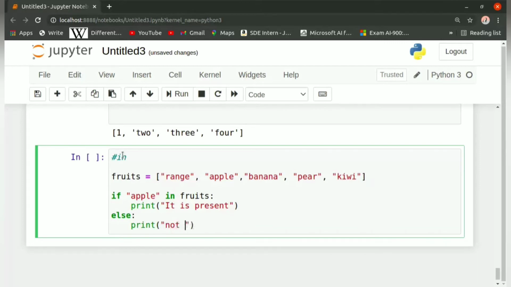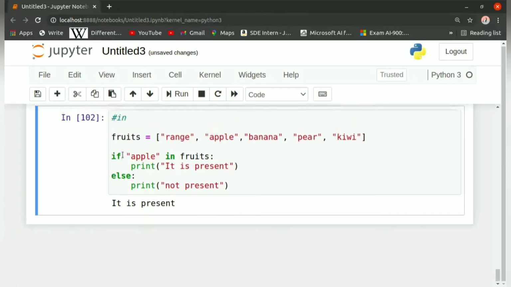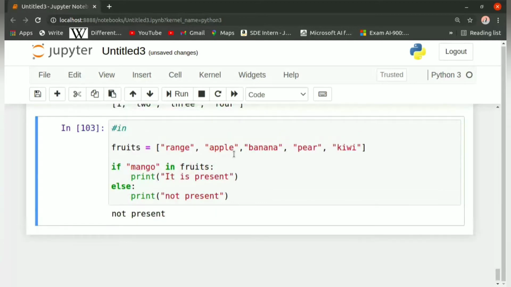Now let us run this, and since apple was present it is giving us the output as it is present. And what if we take a certain data element which is not present in the list? Let's say we write mango. If mango in fruits, rest remains the same. And now let us run it. So it is giving us the output as not present. So this was the in keyword.